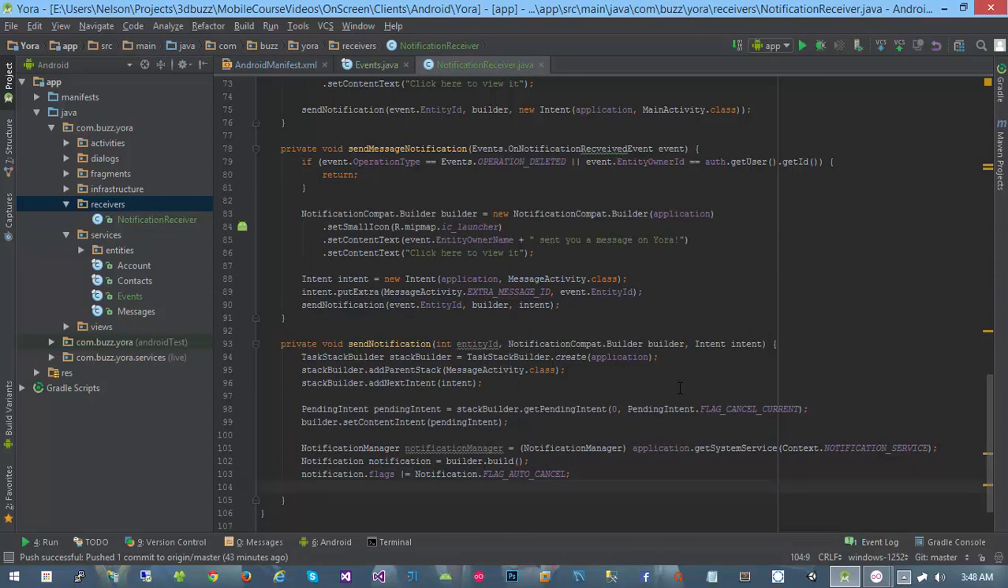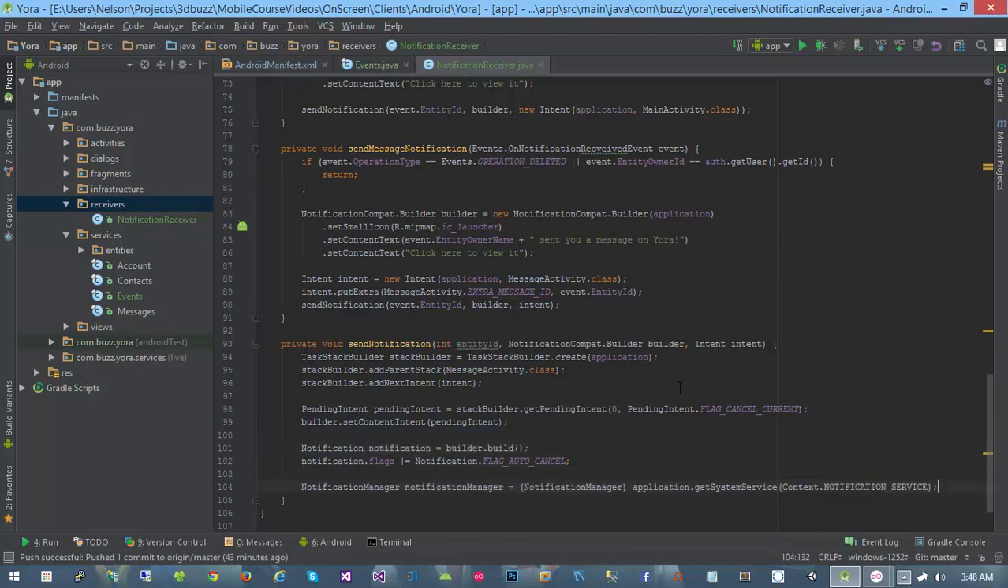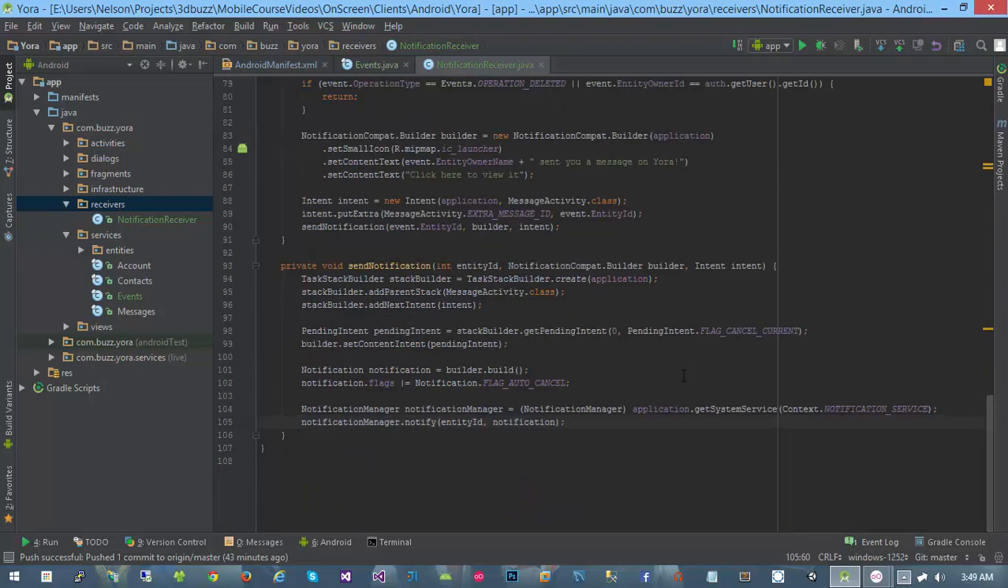And then I'm going to say, actually, I can take this notification manager and dump him down here because we don't need him until right here. And I'll say notify entity ID notification. So basically the steps are we build up a task stack builder, we turn it into a pending intent, and then we create a notification out of it. And then after we do that, we send the notification to the operating system.